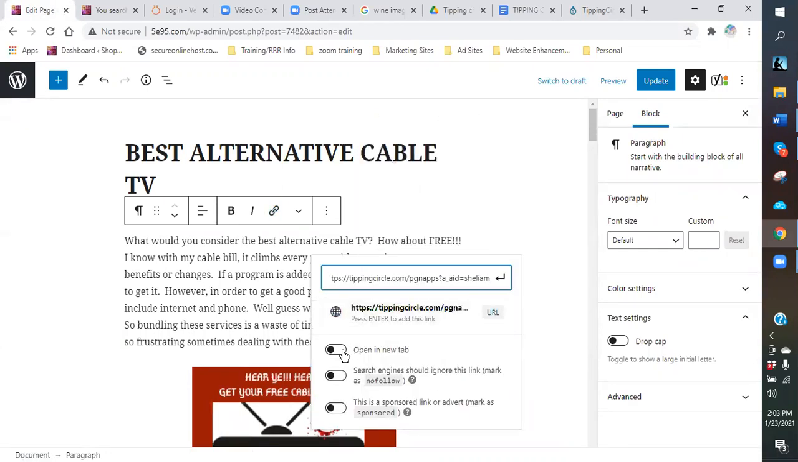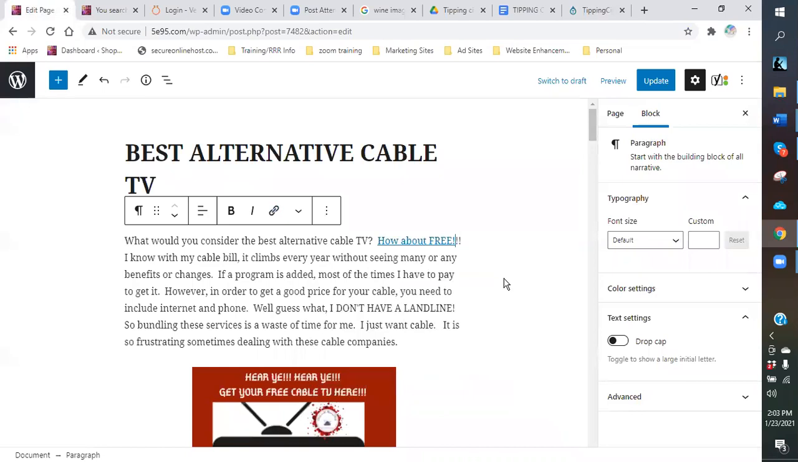And I'm going to open it in a new tab. Anytime you're sending somebody away from your site, you always want to open it in a new tab so that your site stays up and a new tab opens. If you don't know what a new tab is, that's one of these up here. So they will get a new tab that opens up that goes to this affiliate, and your page will still be here for them to come back to later.